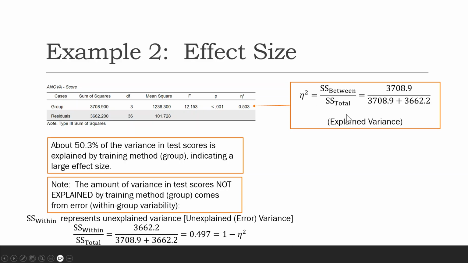And so we can explain some variance and tell how much we're explaining, and we can get the amount that we're not explaining by looking at our eta squared. And that's our effect size measure.